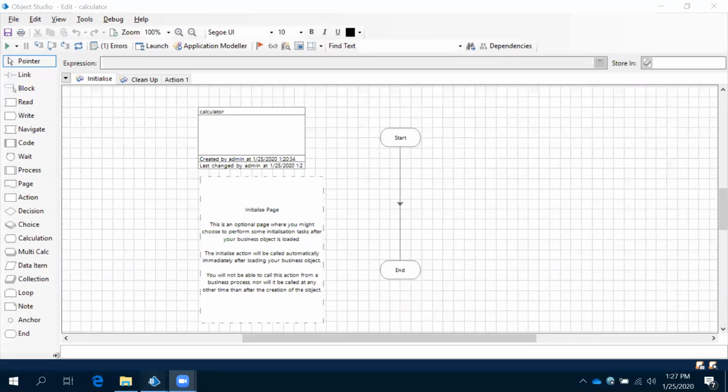Hi. In the last session, we saw how to create an application modeler for the calculator and then how we launched it. Now we'll understand how to create elements and then how to create actions. These are very important in Blue Prism. First thing is application modeler, second is element, third is action. We'll come to know what it means by element and what it means by action here.